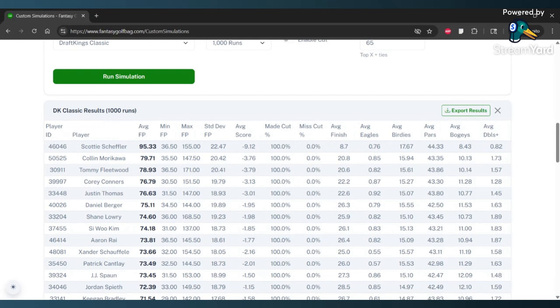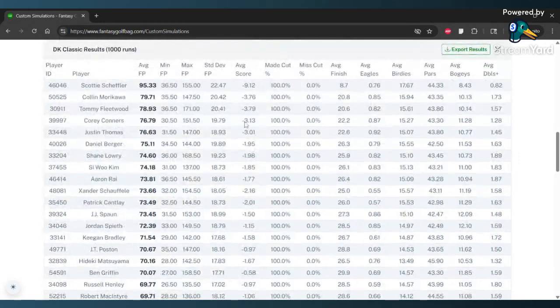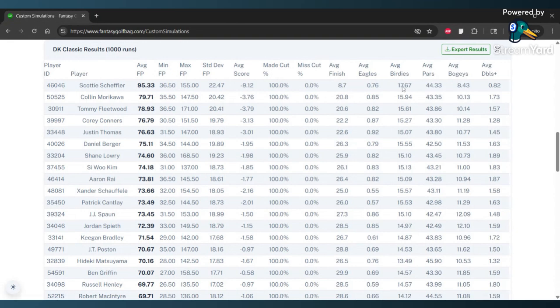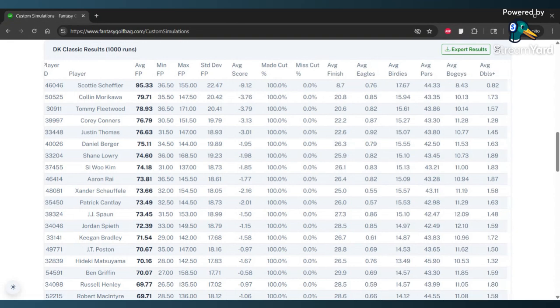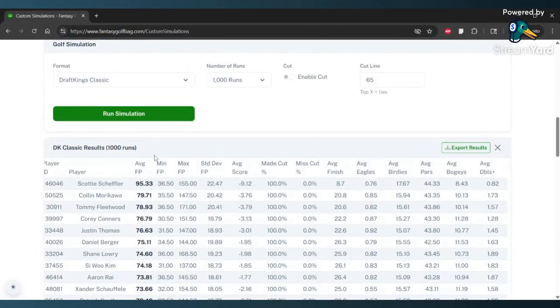So Scotty, average fantasy points, this is his mean projection. His min and max, so this is, in 1,000 simulations, which truthfully is not a ton. I would prefer 10,000 or more. But this is their min and max, their average, standard deviation for all their simulations. Their average score shows up again. Made cut, missed cut, that's included, average finish, and then it includes their scoring as well. So there are simulations for the entire event. So this is average eagles, birdies, pars, bogeys, doubles throughout the event for all the simulations. So you can go down there, export this. The main thing here is obviously looking at the fantasy points and the standard deviation.